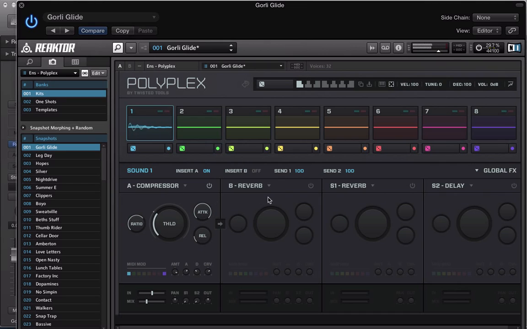You can actually link the effects into series mode. So at the moment it's compressing, turn its reverb on. Insert A on and off, and then insert B on and off. So now we're going to get some reverb.